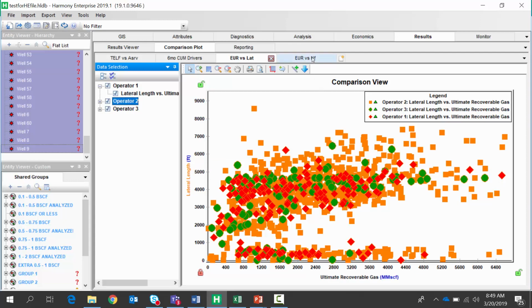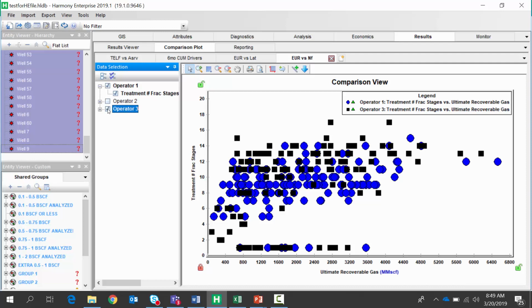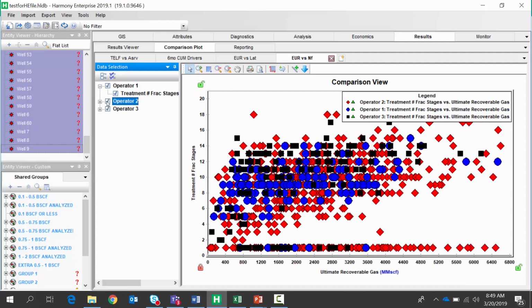Okay, what about comparing EUR versus number of fracs? Again, something that we collect from Enverus if we're looking at monthly production volumes. So here we have number of fracs among 60 wells. We have estimated EUR from the decline. So I do see a slight upward trend here, something we might expect. If I add a different operator in the same area, and finally the third operator, we can see all these on the same page and try to find this relationship and even compare different operators.